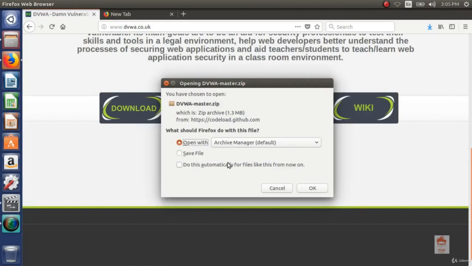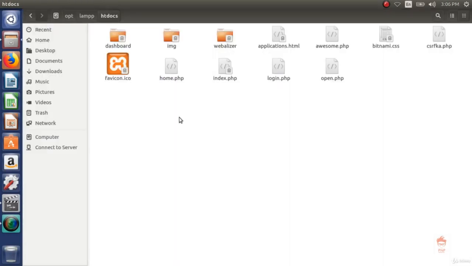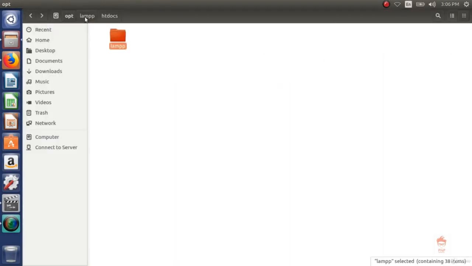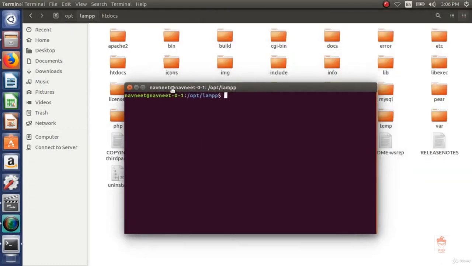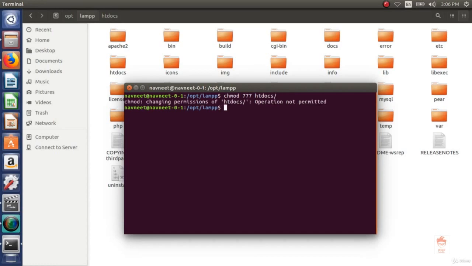Before downloading this zip file, we have to change the permission of the htdocs folder, which I told you about in the previous video. If you are using Linux, then we have to change the permissions of the htdocs folder. For that, we go to our opt folder, and inside that the lamp directory, right click and open in terminal, and change the directory by using the cd command. Now right here, chmod 777 and then htdocs. This will change the permission of htdocs, and now we can copy any file into this folder.